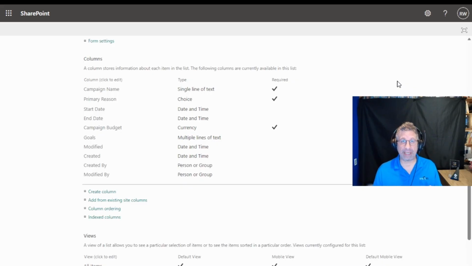Here we are in the list settings of the campaigns. I scrolled down to the columns section so I could show you what I have. So campaign name, primary reason, start date, end date, and campaign budget are the particular columns that I wanted to create for the campaigns. All of the columns are self-explanatory except for primary reason.